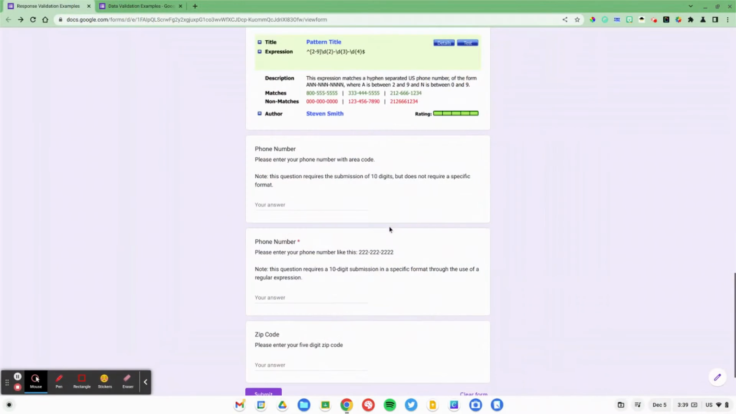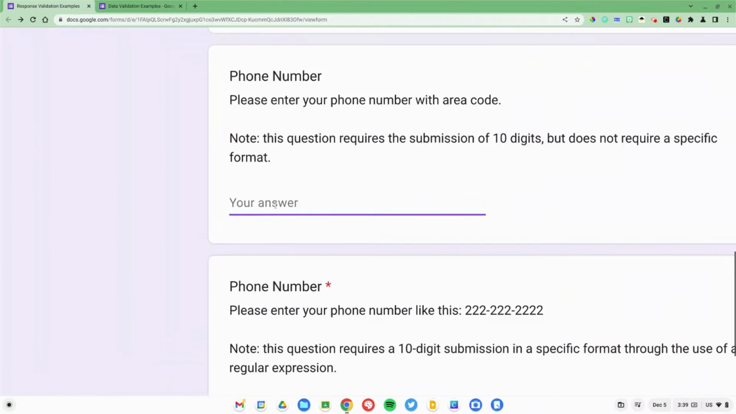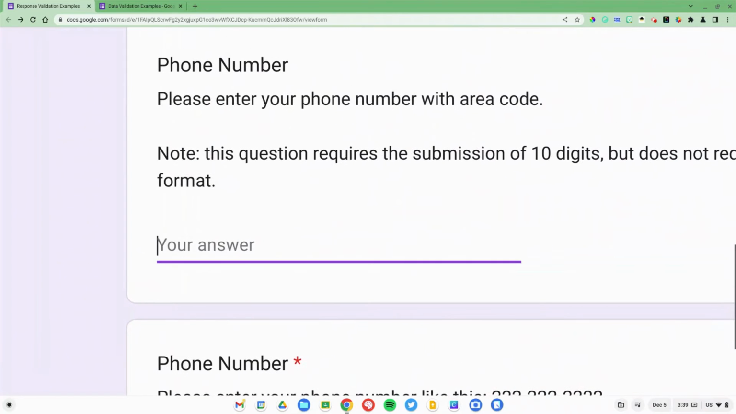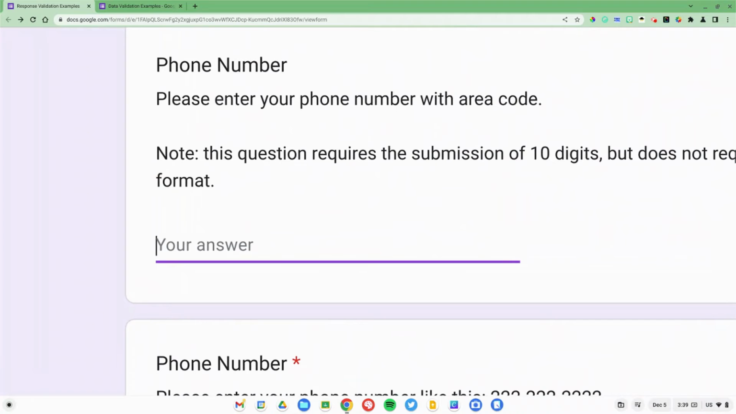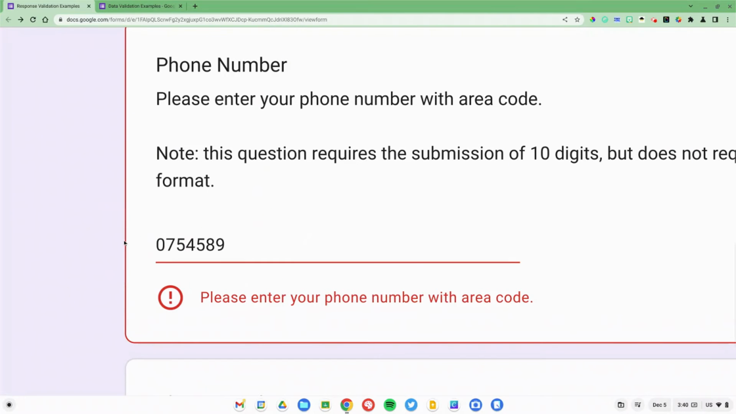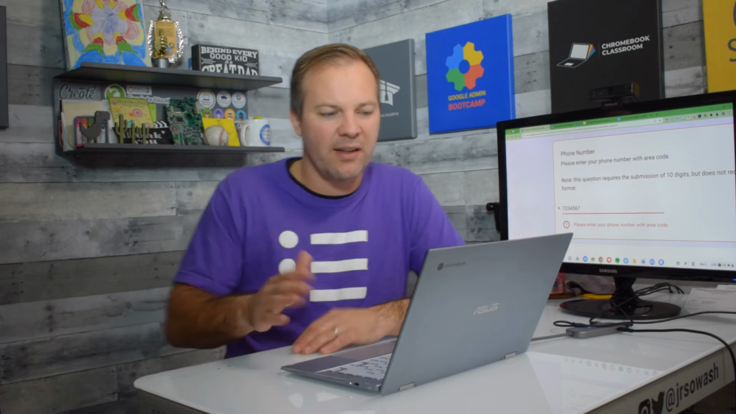Now let's take a closer look. This first example here in my form does not require any formatting. All it requires is a 10-digit number. So if I just type in my childhood phone number, it will automatically accept that. Now if I forget the area code, it's going to say, oh, I need the number with the area code, but it doesn't look for spaces, dashes, periods, or anything like that.